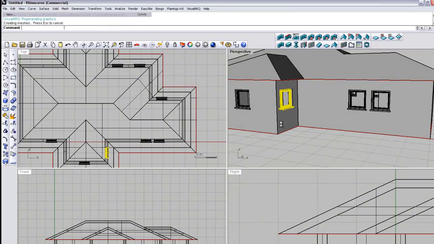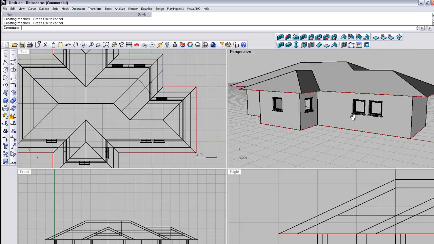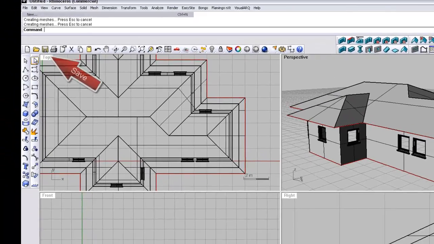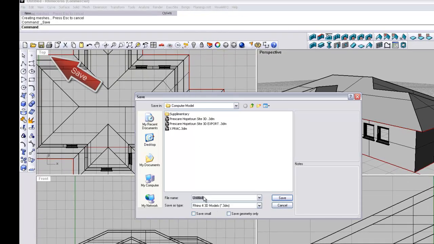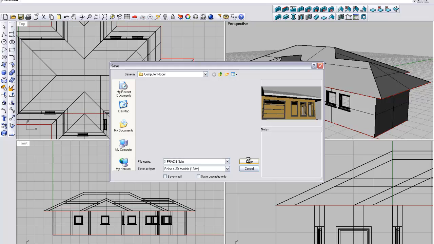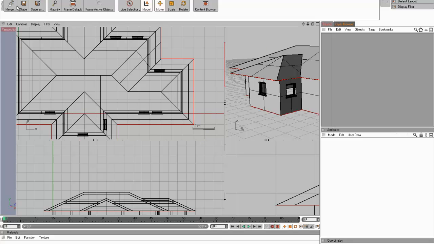It immediately orientates all of the windows to suit. And we can have a look at this in more detail another time, but you can sort of see I'm just quickly producing a little architectural model to work with. Next, we'll just save the model. Just to give it a loose name, XPRAC-B. And we'll try and look at importing that into Cinema 4D now.